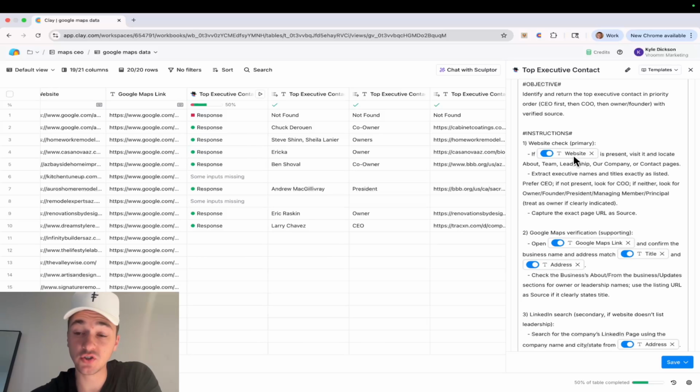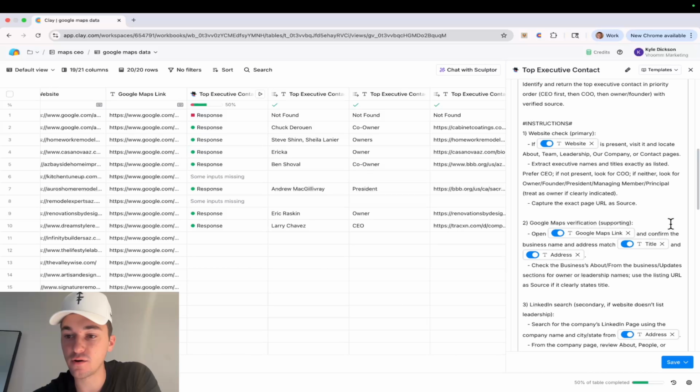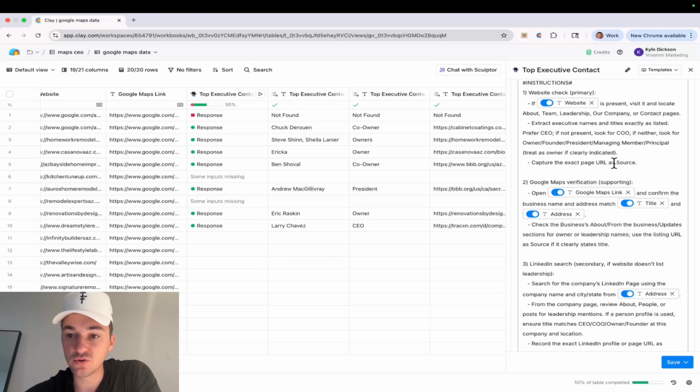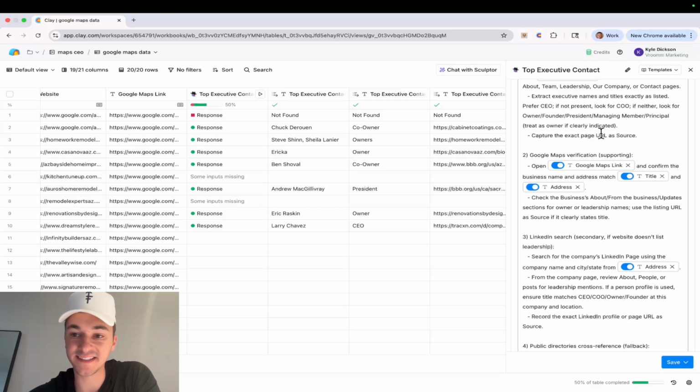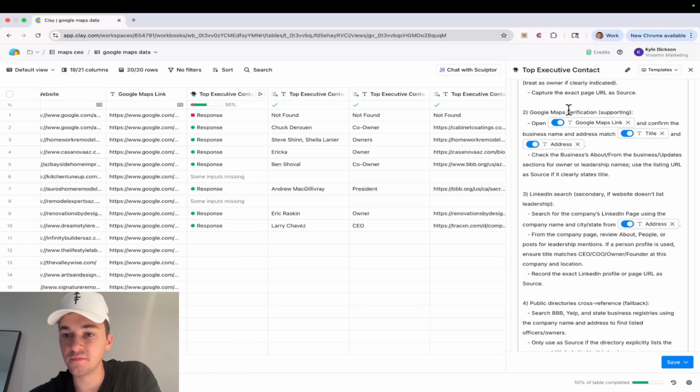And then instructions. Check the website first. If a website is present, visit it and locate the about page, team page, leadership, our company, or contact pages. Extract executive names and titles exactly as listed. Prefer CEO. If not present, look for COO. If neither, look for owner, founder, president, managing partner, managing member, or principal. Treat as owner if clearly indicated. We're also going to capture the exact page URL where we found this information. Next step is Google Maps verification. Open the Google Maps link and confirm the business name and address match the company and address.